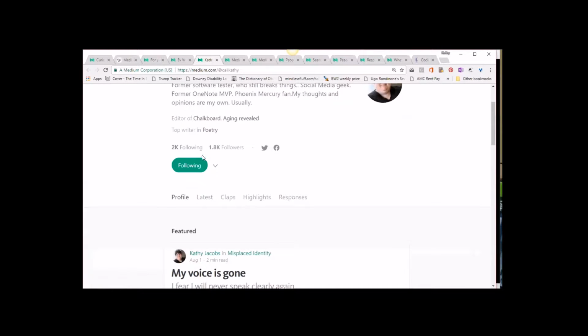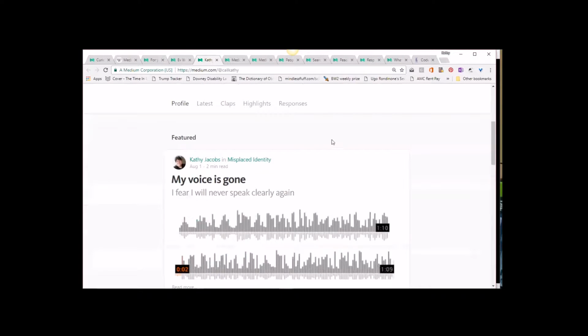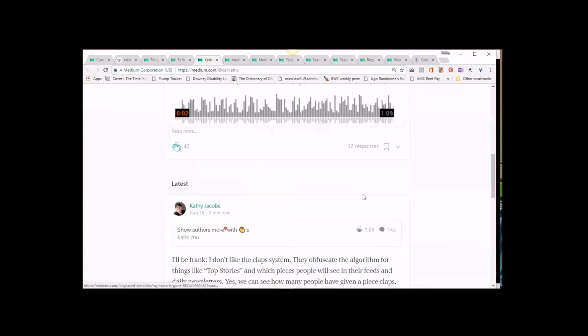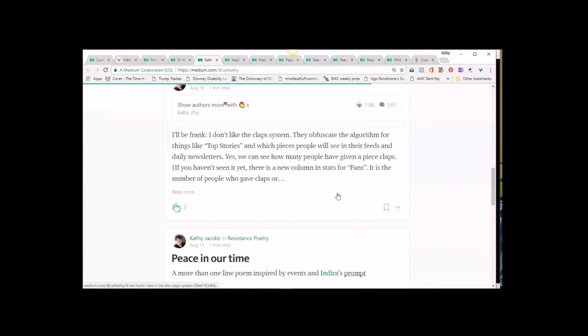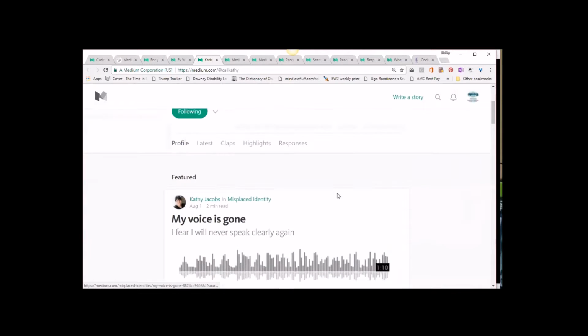Next chunk is how many people follow you, how many people you follow, and your Twitter and Facebook information. The rest of the information on the profile is all about what you have done on the site. It starts with this profile's featured item and then gives you their latest pieces or responses.